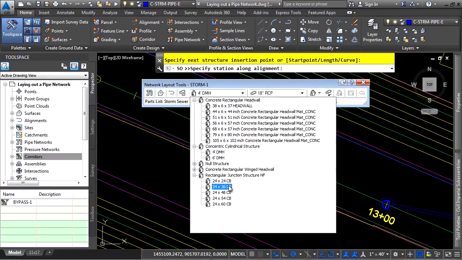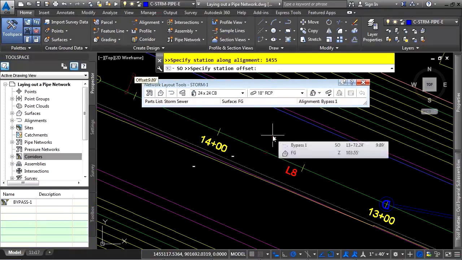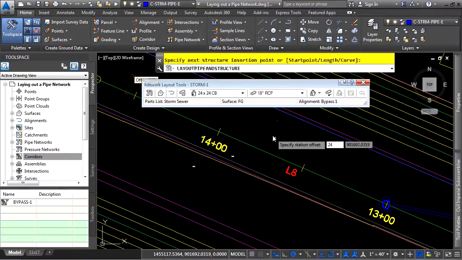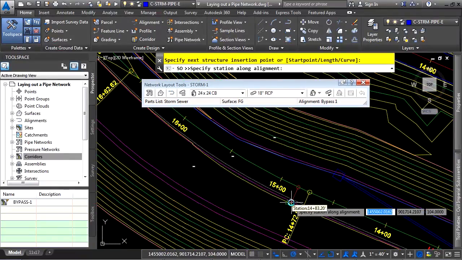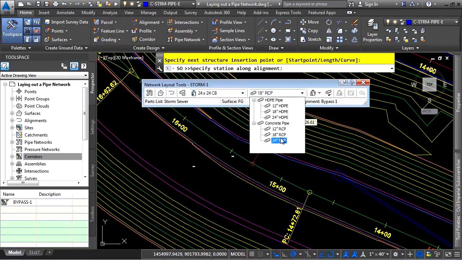We'll change this back to 24 by 24 catch basin, and we'll leave our pipe size set to 18. We'll type in 1455, press enter, and then we want to type in 24 again, press enter, and now we've got our pipe and structure defined at that station offset. Let's go ahead and change this to 24-inch RCP.